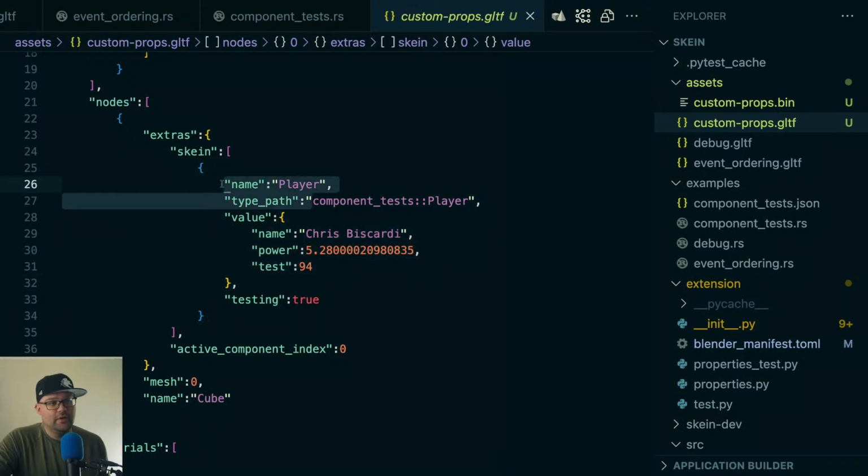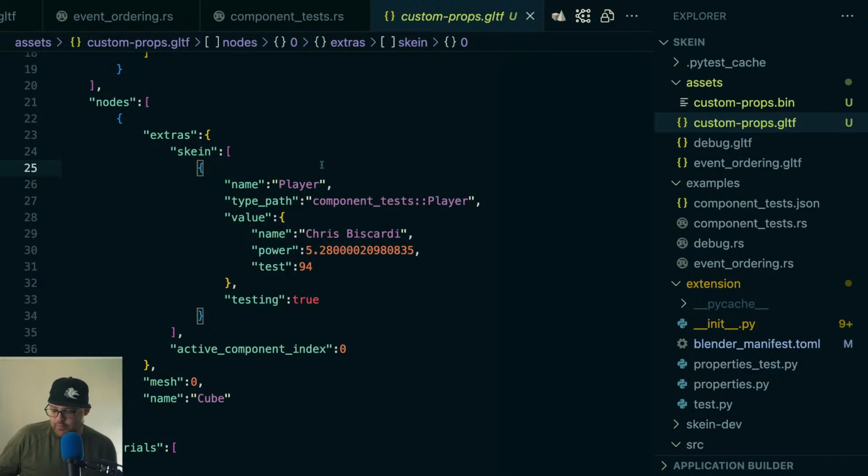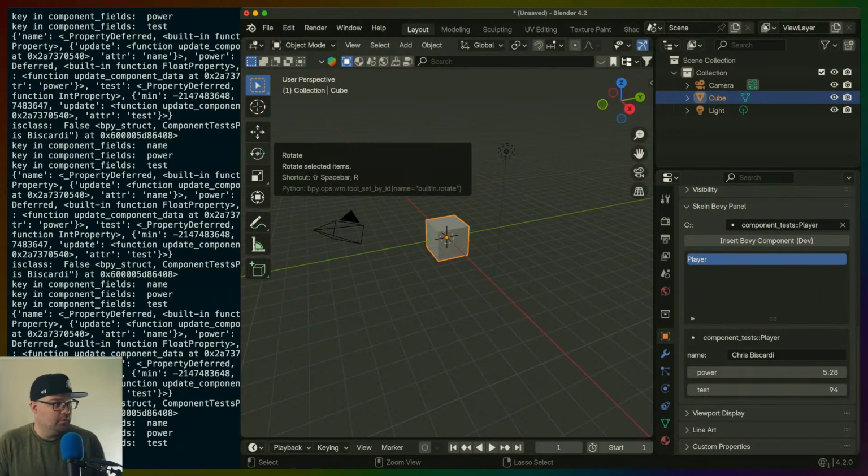So we really just need to get rid of this stuff, the active component index here, and just leave that in the array. And then that'll all come into Bevy, and that will all just work. There's a bug fix that I need to do in the Rust code because I'm effectively changing from an object to an array here, but haven't made that change yet. So all of the Blender UI code works in that sense.